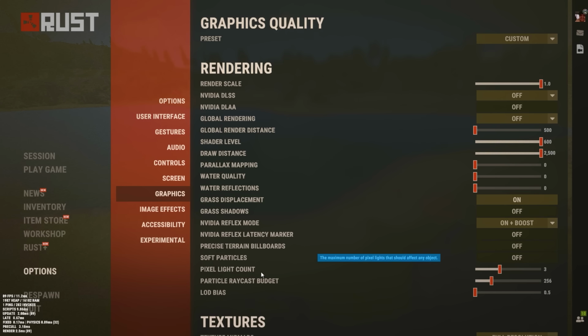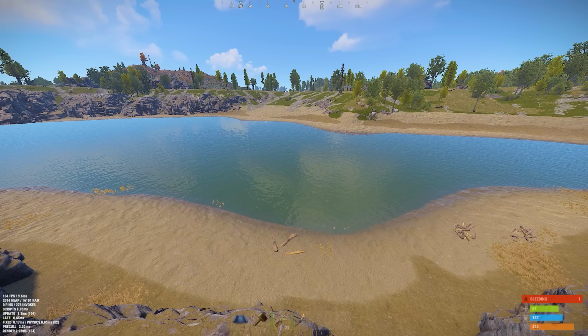Pixel Light Count and Particle Raycast Budget. These two settings are related to ray tracing. I don't think it's a good idea to use ray tracing in a game that isn't optimized for it, so just turn these settings off. To be honest, even while testing these settings, I didn't see any RTFX from lights or anything like that. Maybe that will change in the future, but for now just disable these two options.